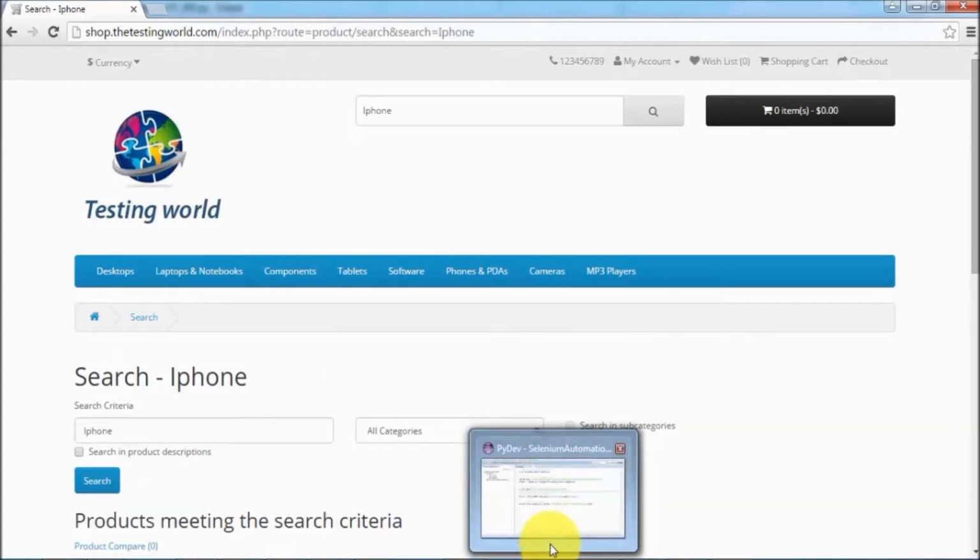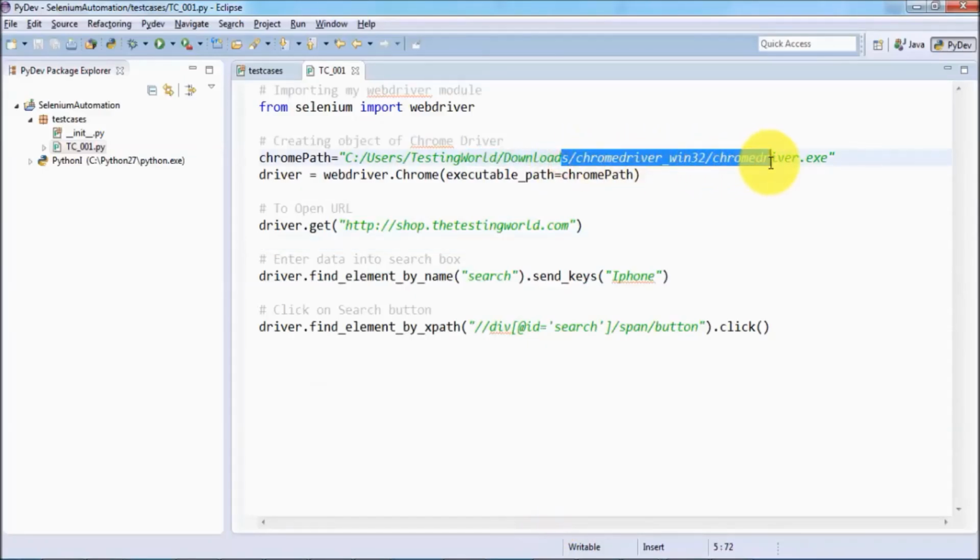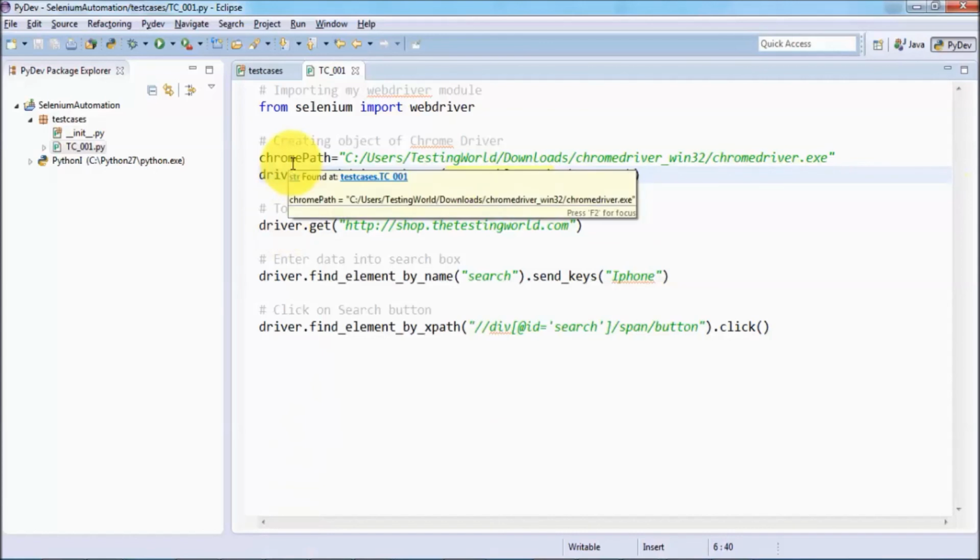To execute Firefox, we need not set any external path of the driver, but in the case of Chrome and IE, we need to download the browser executable file. That executable file is the driver file for a particular browser. So we are going to get a different file for Chrome and a different file for Internet Explorer. We need to download this file, and the path of this file needs to be set here in the driver. In the case of Firefox, we need not go for any executable file, but in the case of Chrome and IE, we need a separate file.